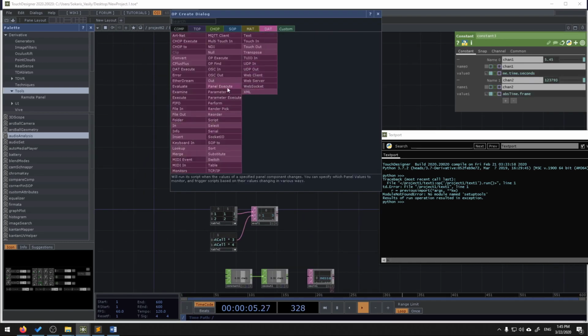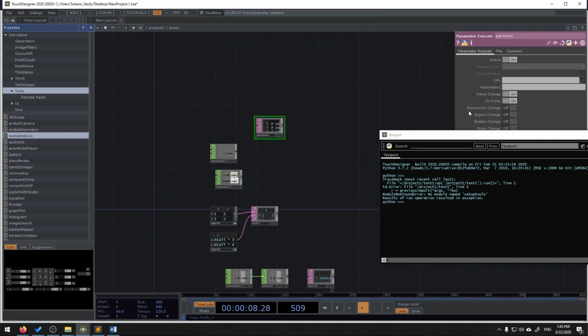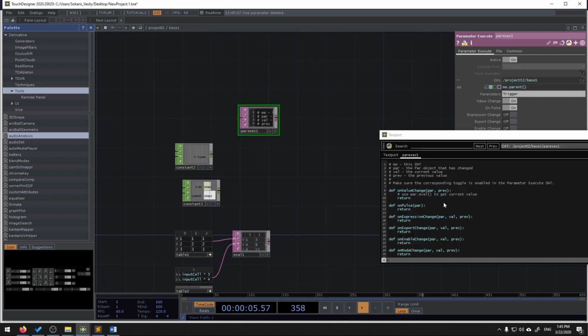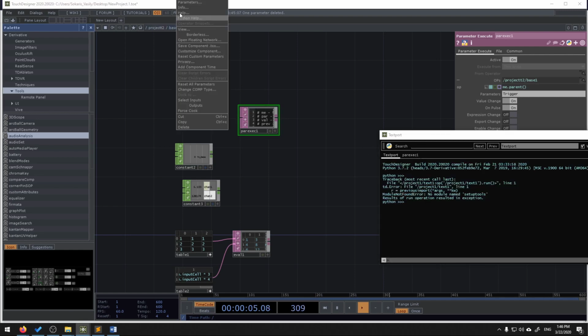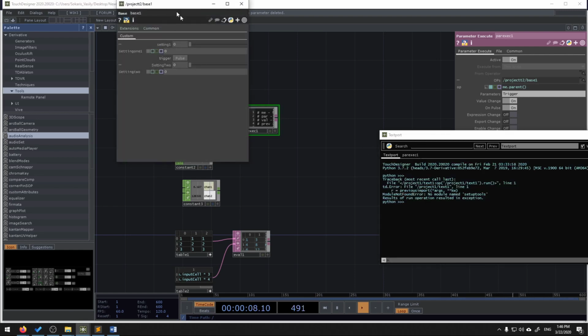And I can use, for example, parameter execute. And the operator is going to be this base. And the parameter is going to be trigger. Edit component: on value change, print 1. Let's see. Parameter pulse, nothing happened.